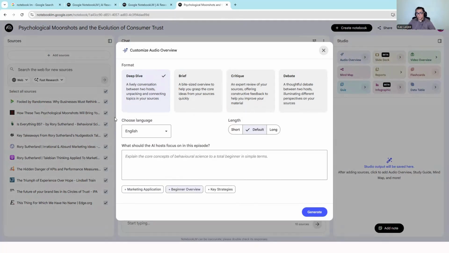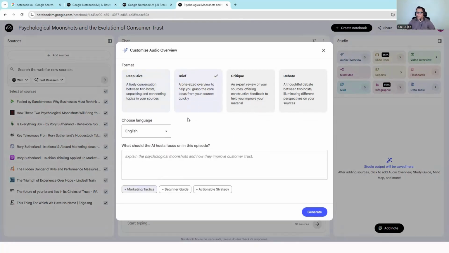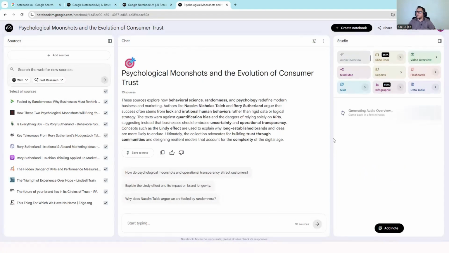So see, now it's changing. Before it didn't give me all these options. So now it's saying, what format do you want it in? I like this. So deep dive. I'm going to keep it brief just so it loads up quicker. And I'm not going to be too specific, but once again, I'm just doing it like a demo. So I'm just going to press generate. So it's working on that.